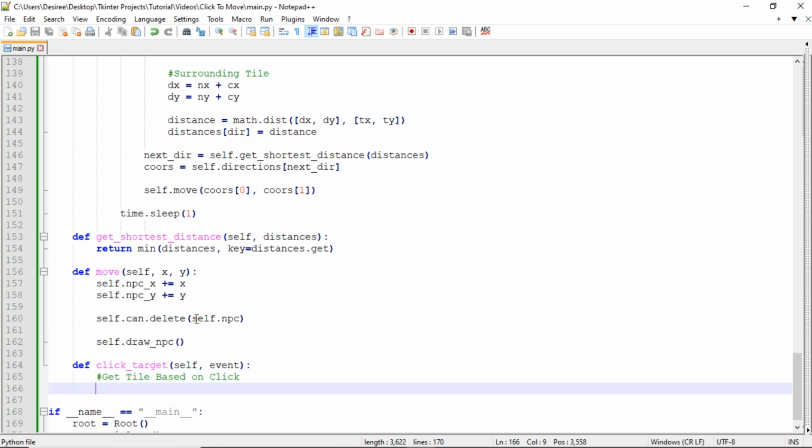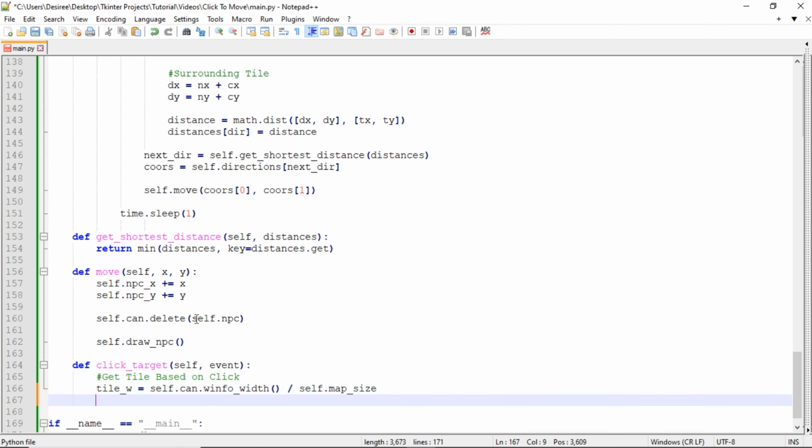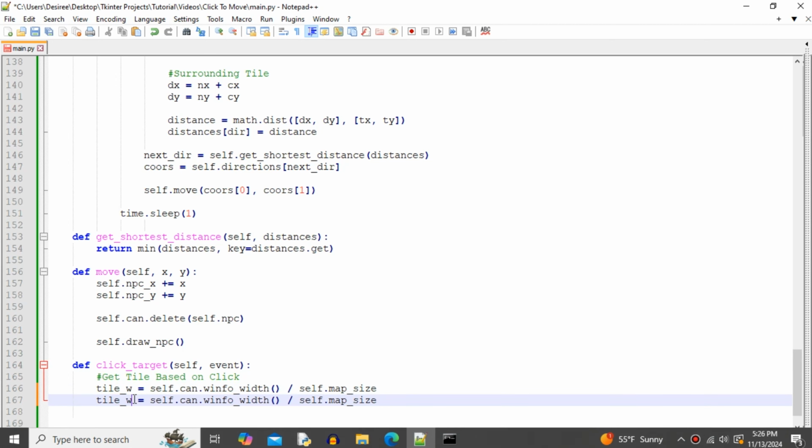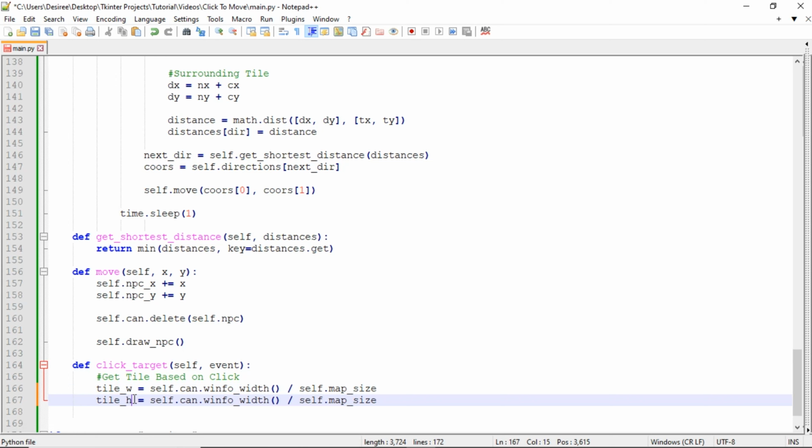Okay. So the first thing we want to do is calculate our tile width and tile height. So tile width is equal to self.can.winfo_width divided by self.map_size, and then it's going to be the same thing for the height. So I'm going to just copy the tile width line and change width to height here.